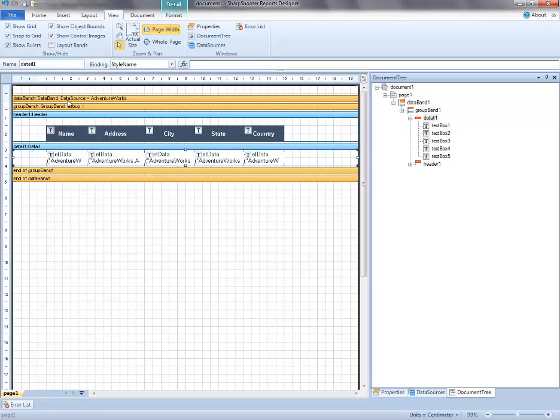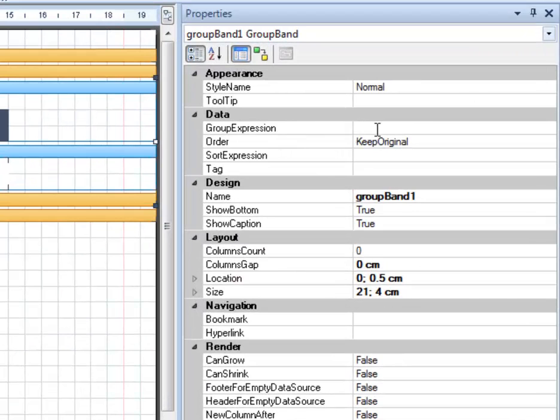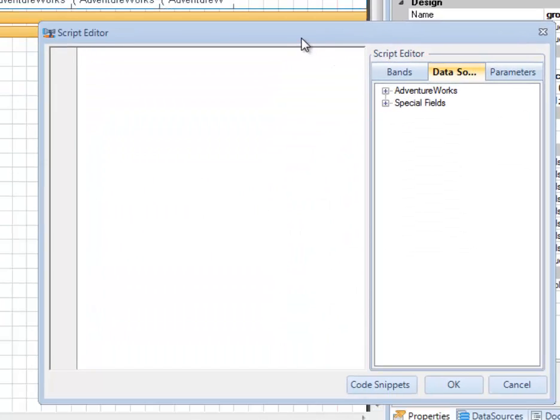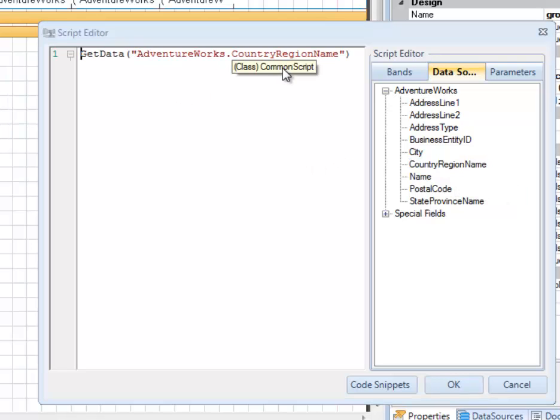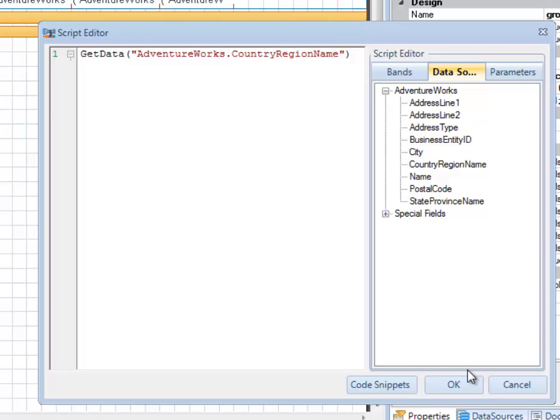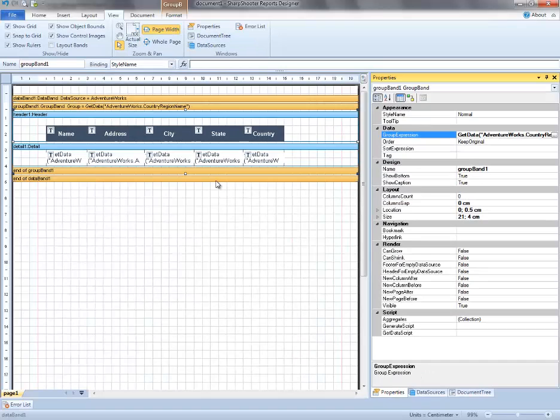Before we render the report, we need to enter the group expression in the group band. In our case, we need to set country field as a group expression. Let's find country region name and drag it to the left. You can see that the corresponding expression was created automatically. Press OK. So the data should be grouped using this expression.